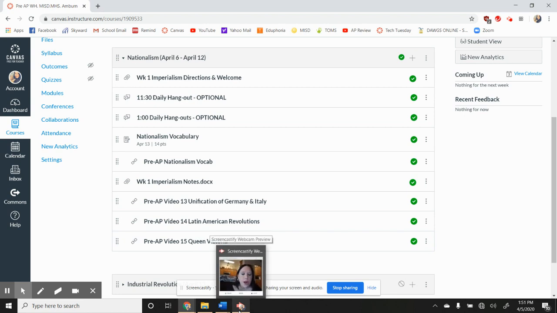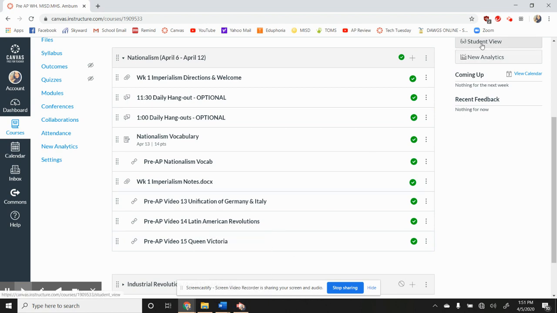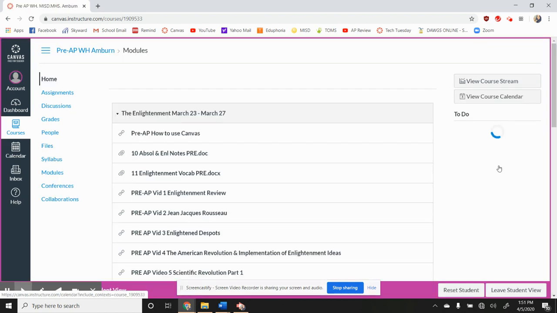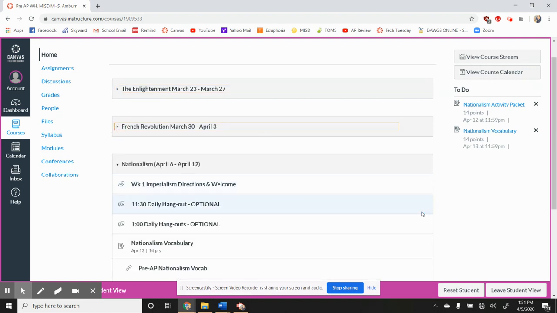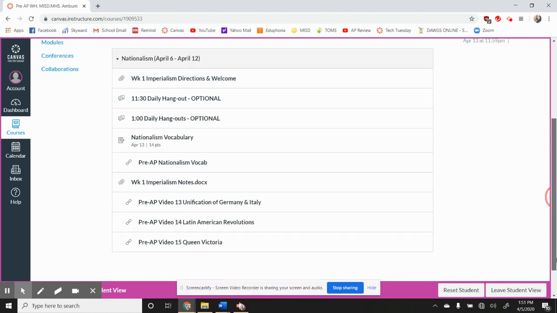To show you this, I'm going to go into student view, so it'll actually look the way yours is going to look. This week you have nationalism. The first thing you're going to see is the directions and welcome. There will be a video right underneath that. Then you see the daily hangouts, the nationalism vocab, which is an assignment that is due this week, and the vocab video that goes with it. And then you have your 3 notes videos this week.